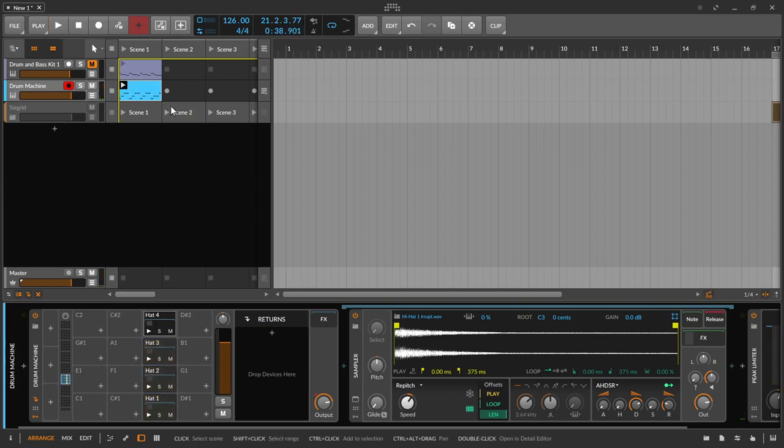So I adjust the velocities with the volume control of the hat's sampler device. So hat one is my loudest hi-hat. Hat 2 is a little bit lower in volume. For example, like that. And hat 3 is the hat with the lowest volume. Something like that, for example.